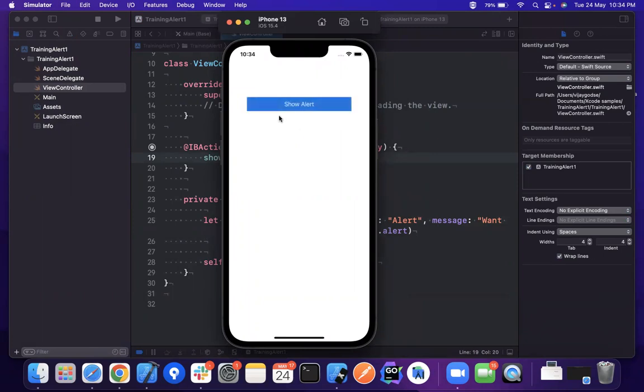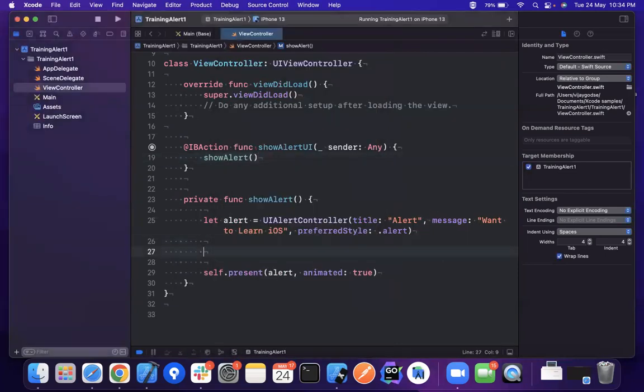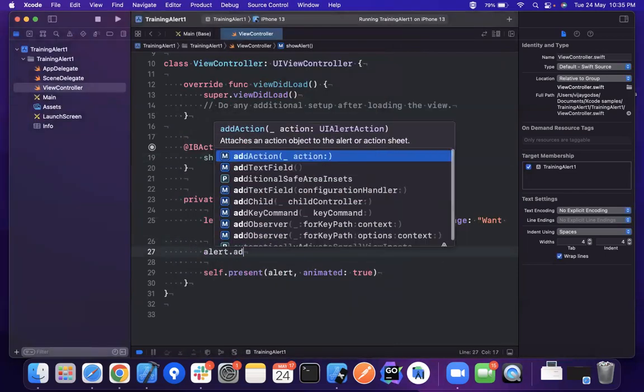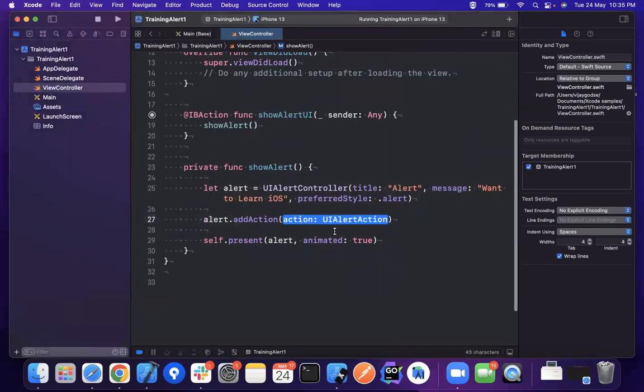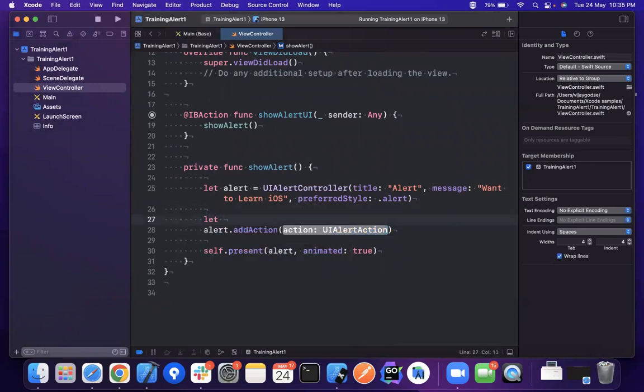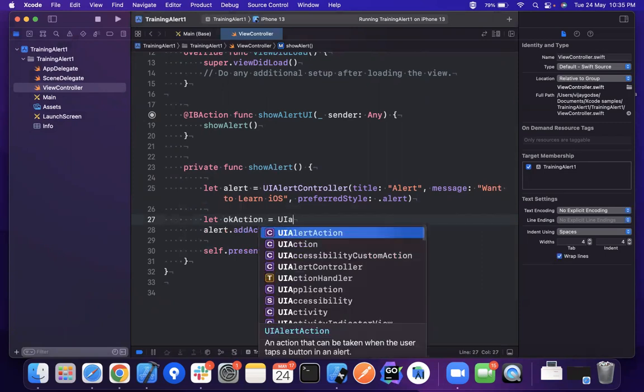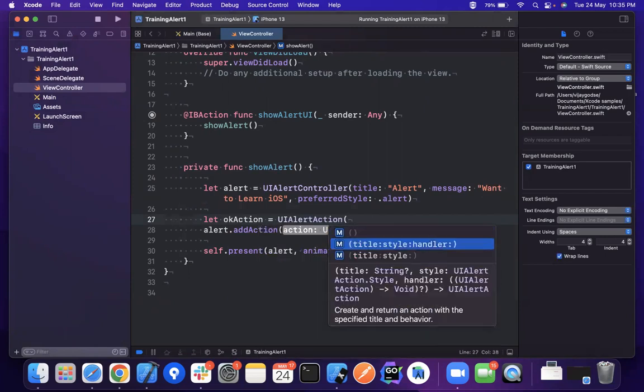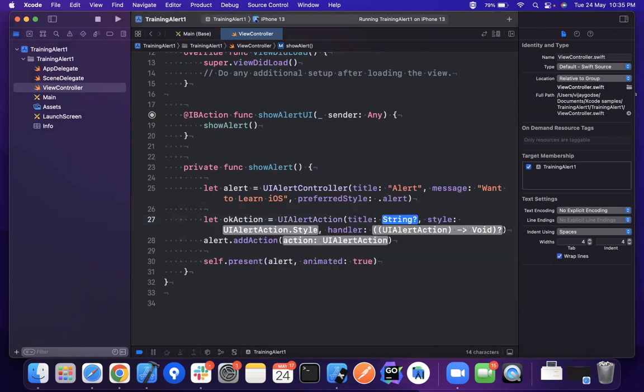Okay, so on click of show alert, we can see the alert, but there are no buttons because we haven't added any action. For that, we need to add alert.addAction. Here you can see we need a parameter of type UIAlertAction, so we need to create that first. I will create one action, the OK action, which is of type UIAlertAction, and it needs three things. One is the title, so that will be OK.